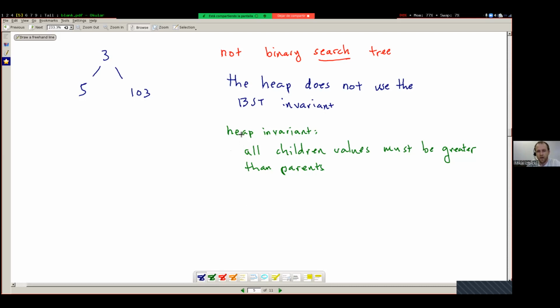So the heap invariant, now that we know what this heap invariant is, let's look at this tree over here and ask, does it satisfy the invariant? And the answer is yes, because over here, the 5 is greater than the 3, and the 103 over here is greater than the 3 as well.